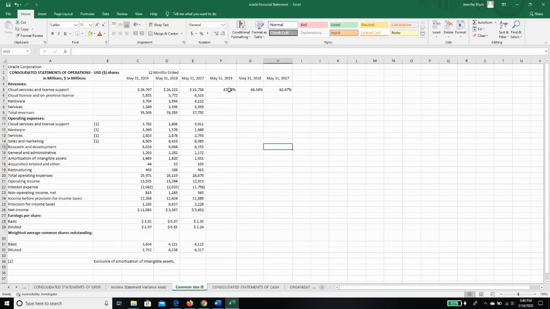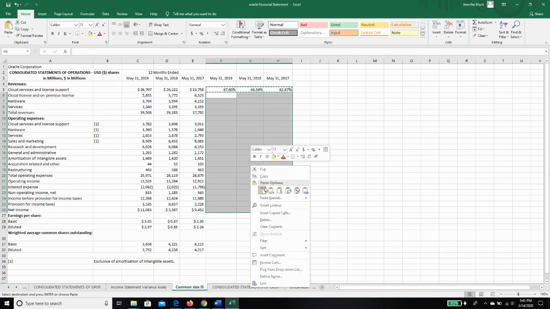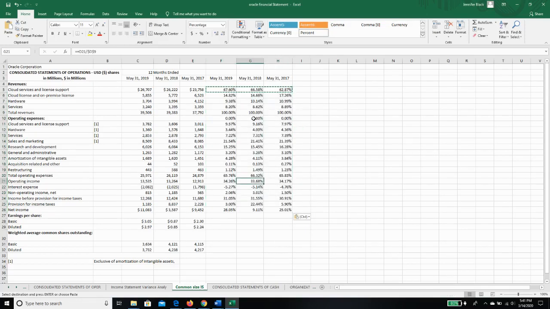All right. So now I'm going to highlight cells F5, G5, and H5. I'm going to right click and copy, and then I'm going to highlight where I want those formulas to go. And again, I'm only going to take it down through net income. I'm not going to apply these formulas to earnings per share or weighted average common shares outstanding. I will right click, paste. And now I'm just going to delete those zeros. And now I know what percentage each line item is of total revenue.